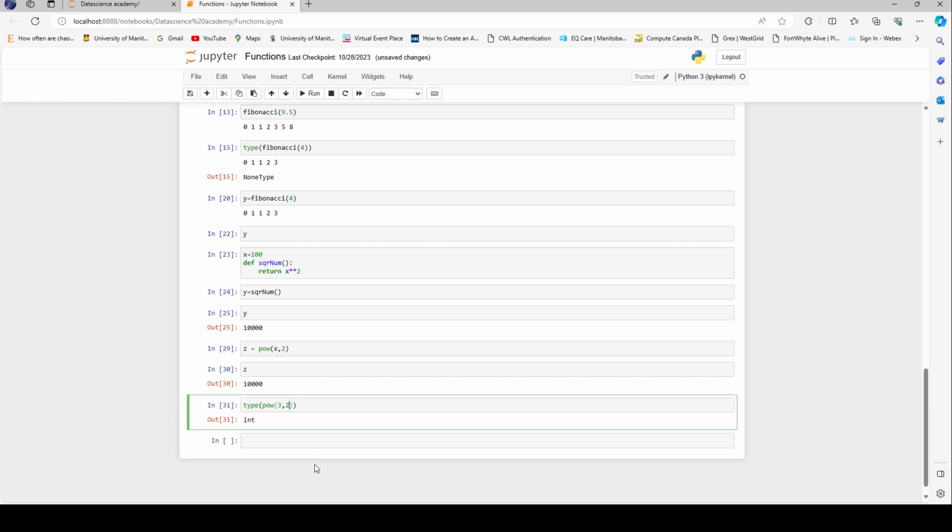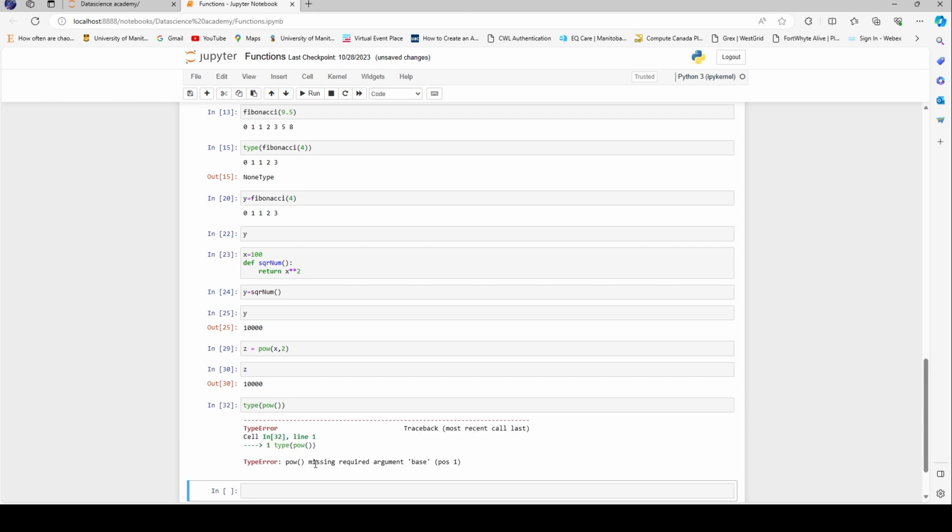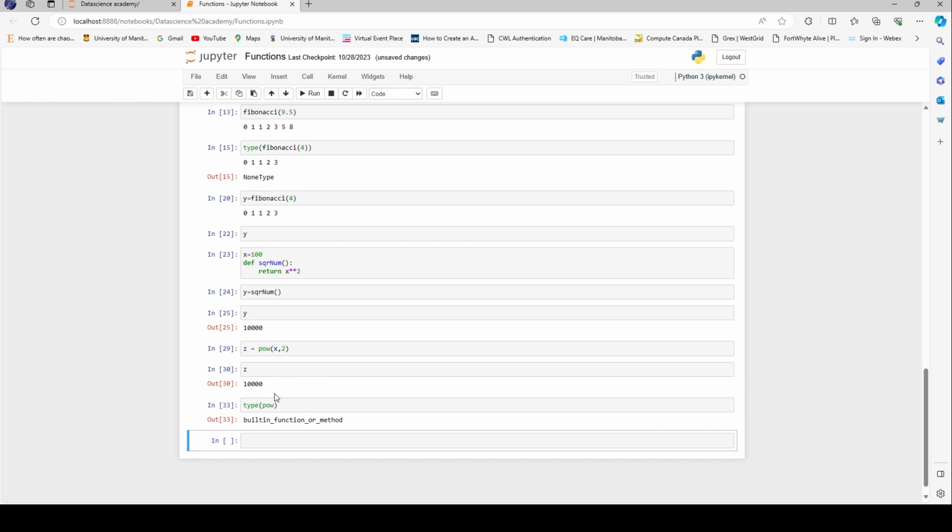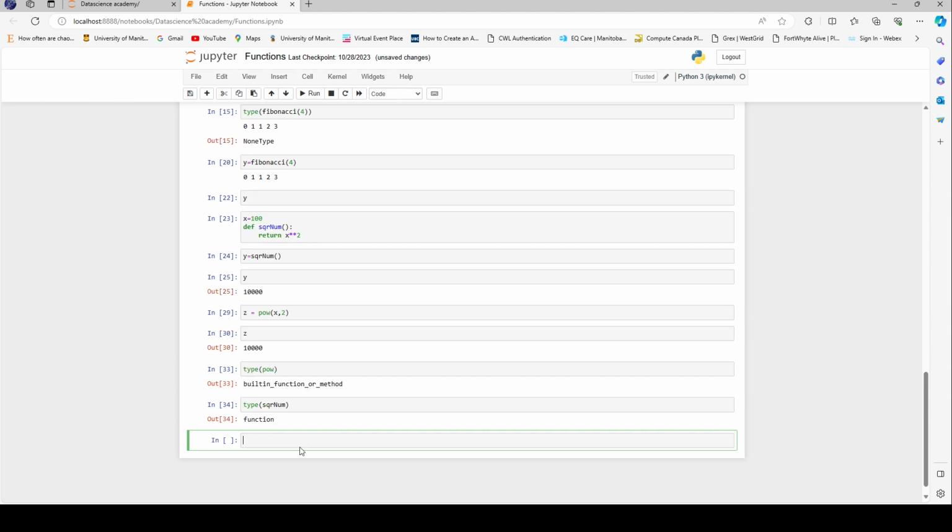I can try without the open and close brackets. So this time it's saying the type is built-in function or method, right? So it's a built-in function. If you had tested square num, it will say the function that we had defined, square num. This is a function that we had defined.